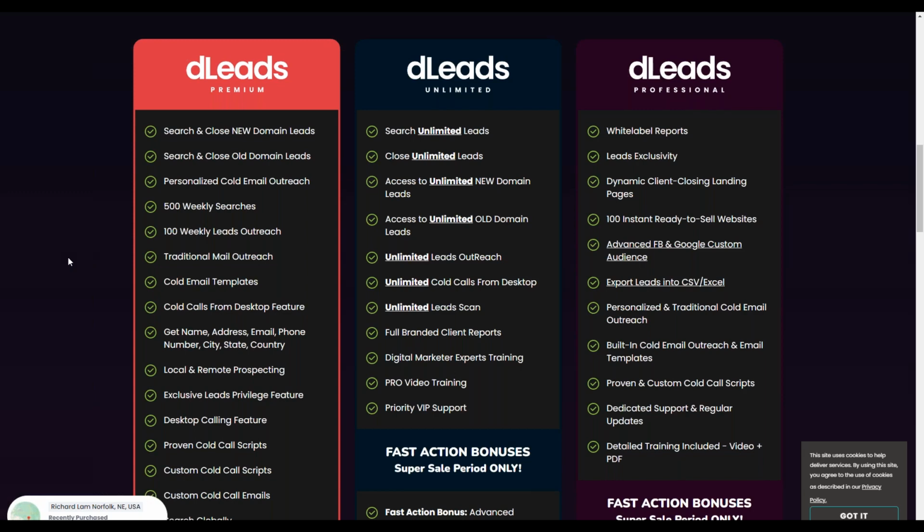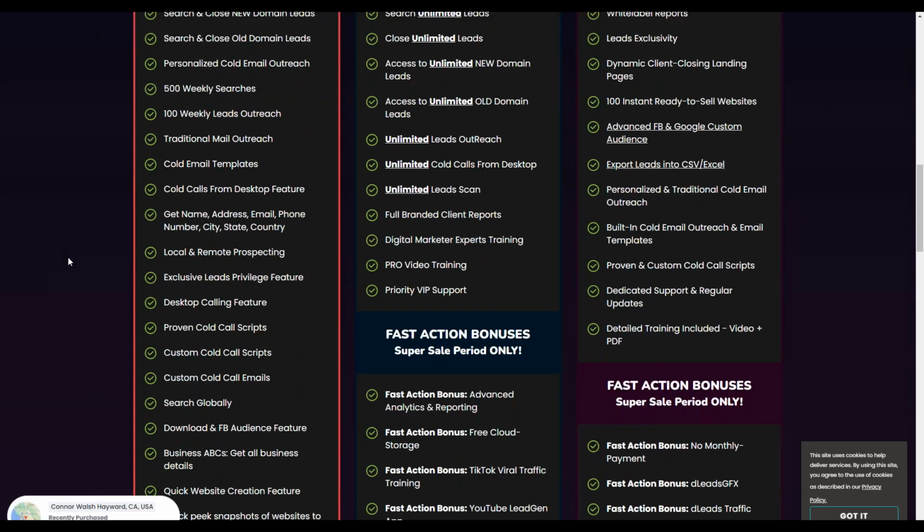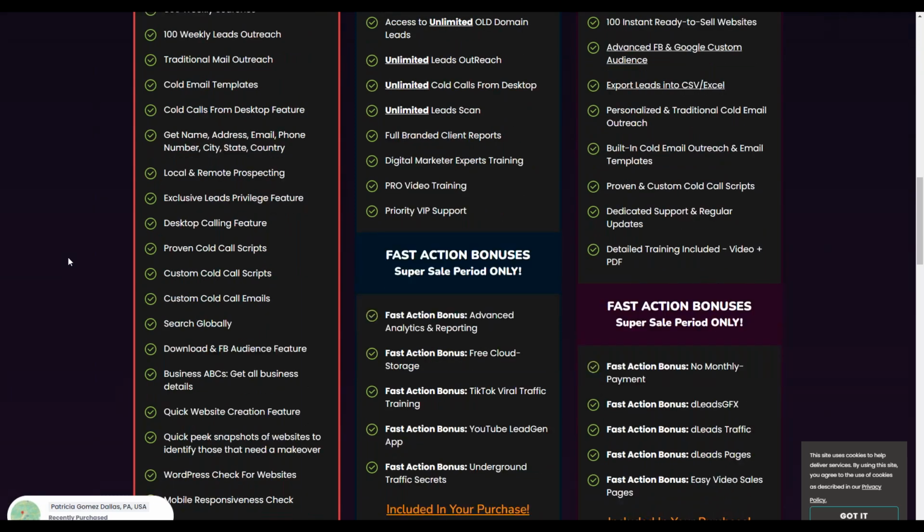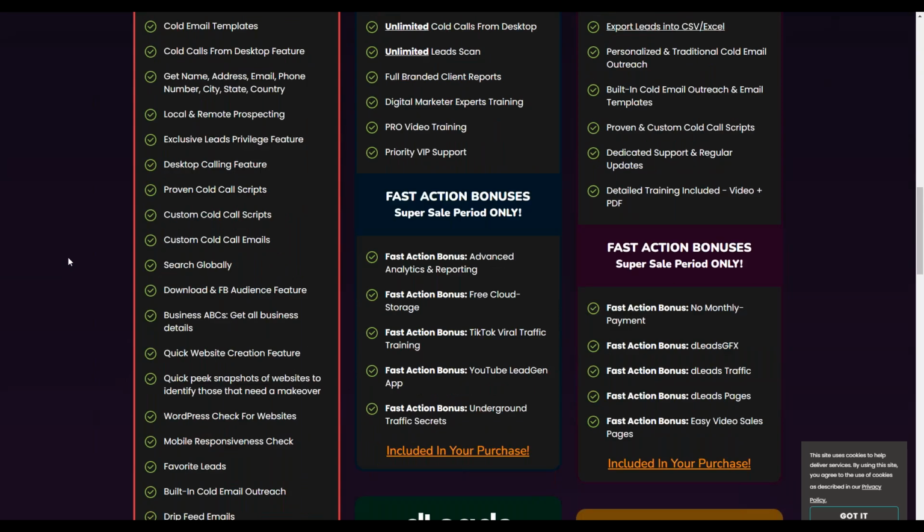Now, exclusive leads privilege feature, desktop calendaring feature, proven cold call scripts, custom cold call scripts, custom cold call emails. You can search globally. There we go. You can download on Facebook audience feature. That's really powerful. We'll talk more about that inside. Business ABCs, you get all the business details. Quick website creation feature. Now, you saw if someone just registered a domain and you send them a website that is perfect for them, they will fall in love with you on the spot, right?